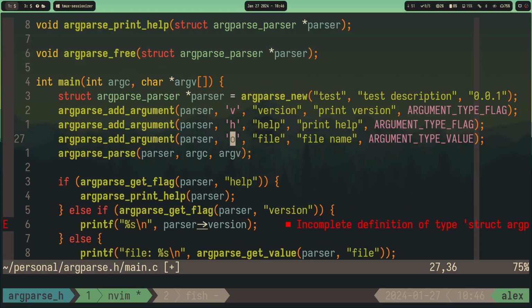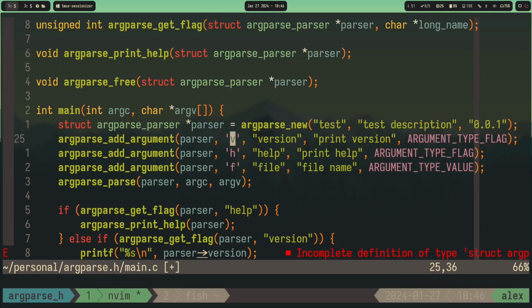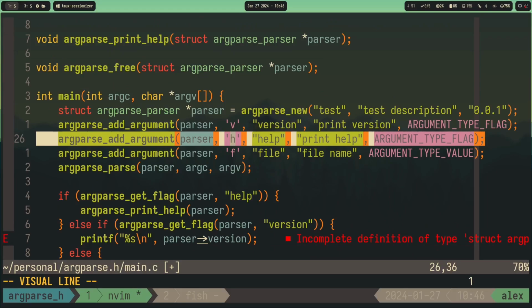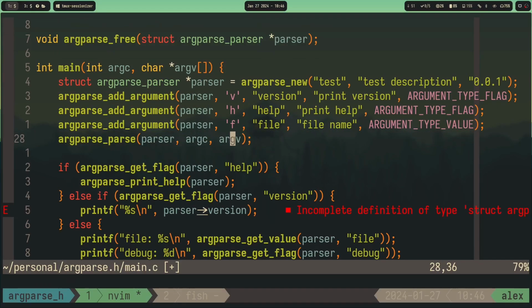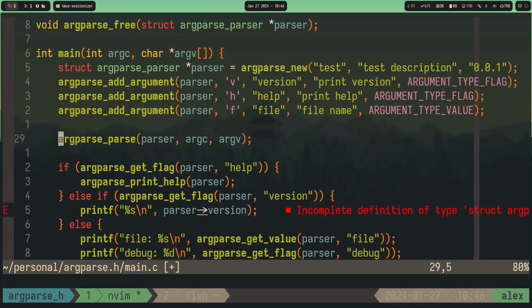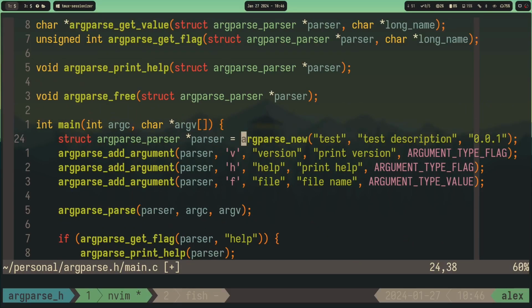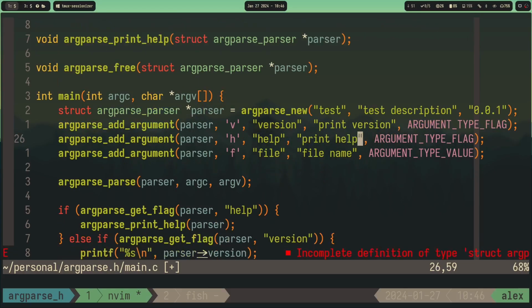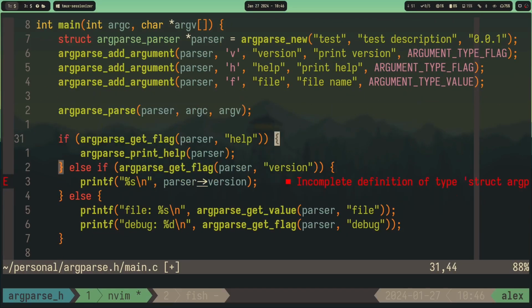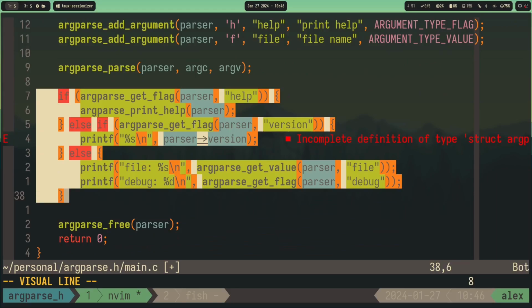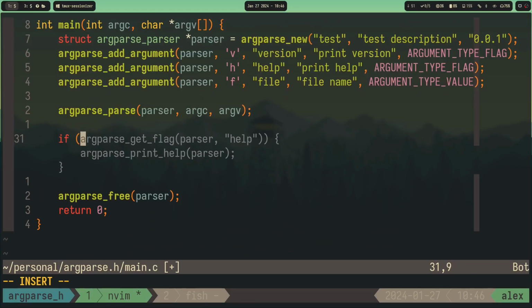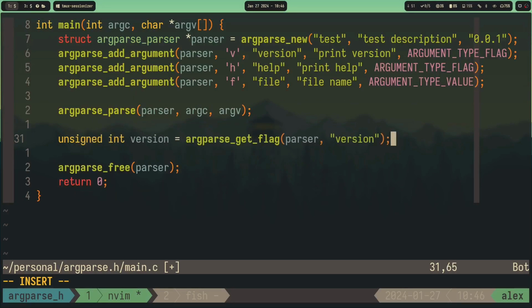Okay, let's have here a file, the version, the help message, the file, then we parse it. Here we create a new parser with a name test, description, whatever, version. You can change this as you want. And I don't really like that. I would like it more to have it like this.